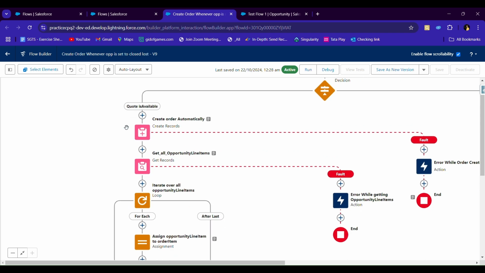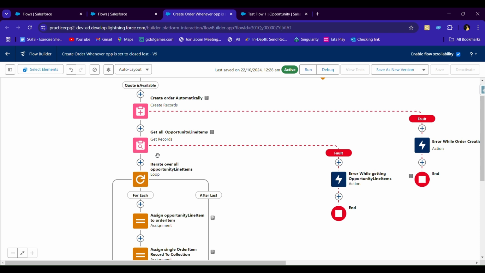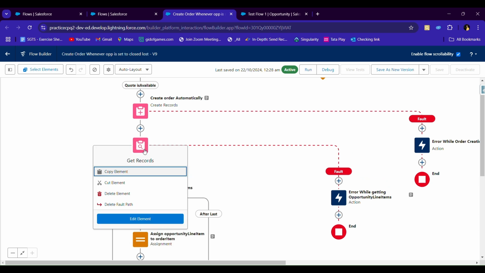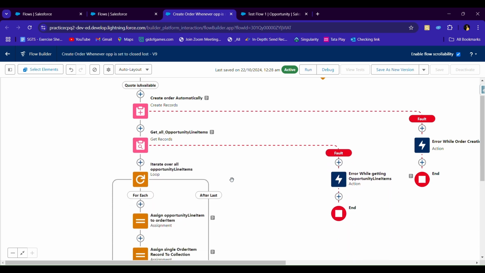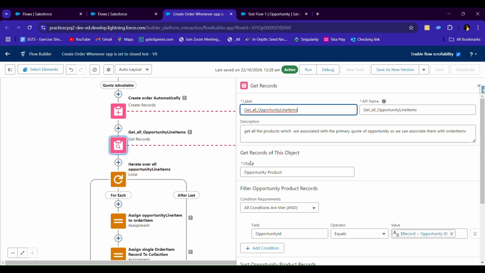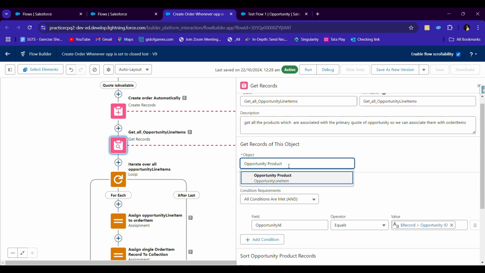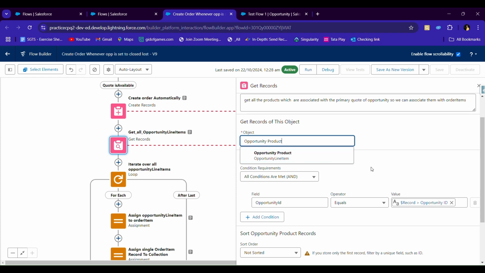After creating the order record, we must assign the opportunity line items to the order items. To assign, we have to get all the opportunity line items. To get that, we use a get records element, because we have to get the records of those products. So here the opportunity product on opportunity, so we are getting the records of the opportunity product or opportunity line item.